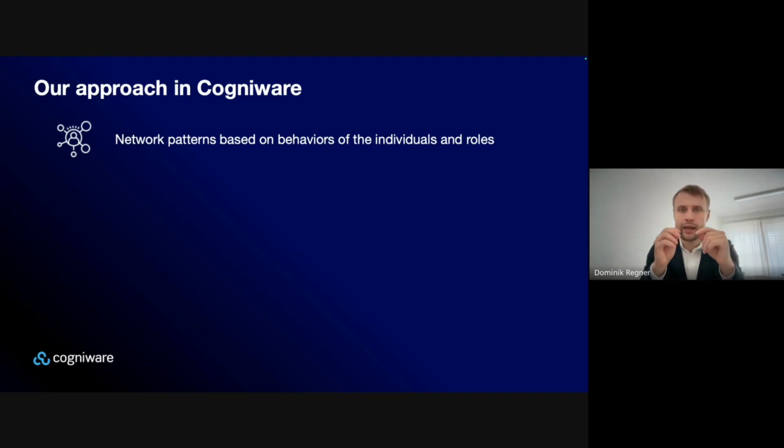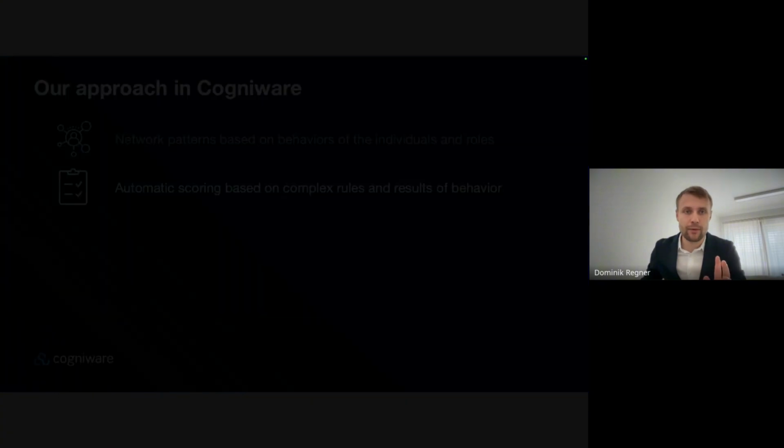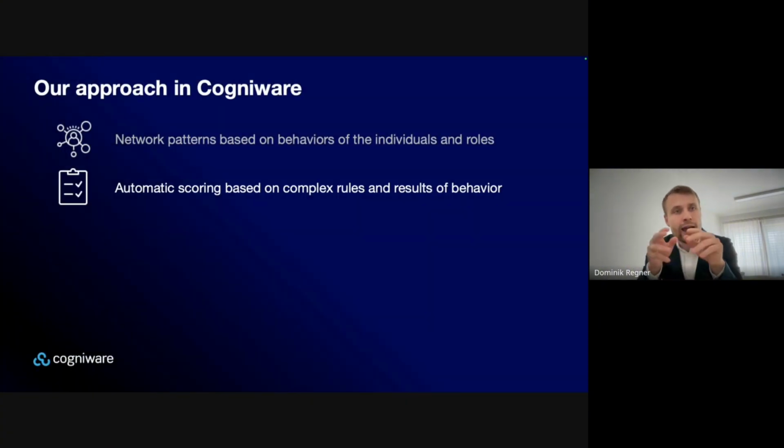Instead of looking at transactions in isolation, as AML systems do, we map the behaviors of individuals and their roles within the complex network, as we showed on the previous slide. This helps us to see the connections that are not visible in a single STR or SAR. So that's the first step. On top of that, we apply the automatic scoring based on complex rules and behavioral targets. Each entity and transaction is evaluated against defined risk indicators.